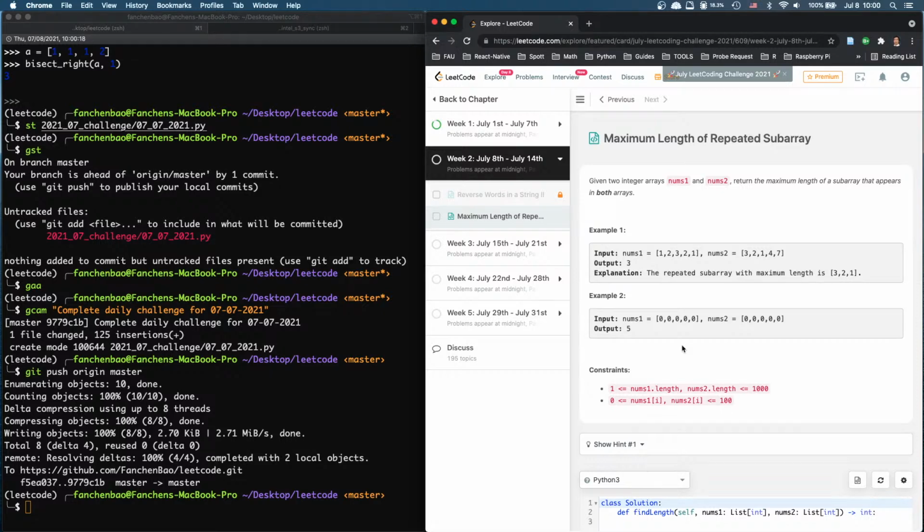So each position is the longest repeated subarray that happened in both, and I would take the size. At the beginning, the first row is going to be 0, 0, 1, 0, 0, right? And we can also do the first column, which is going to be 0, 0, 1, 0, 0. Now look at the second.